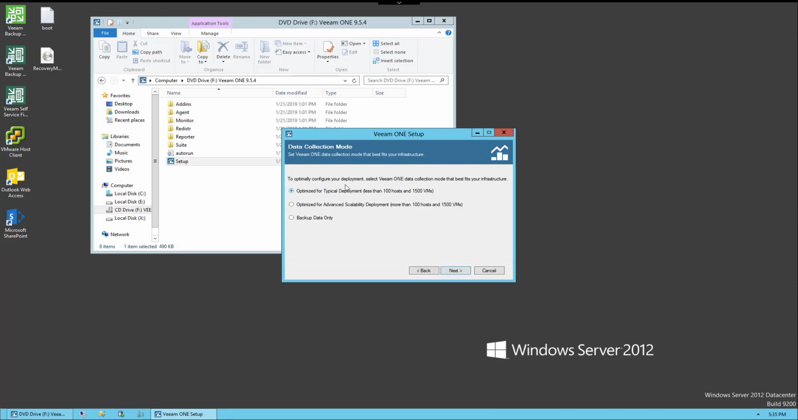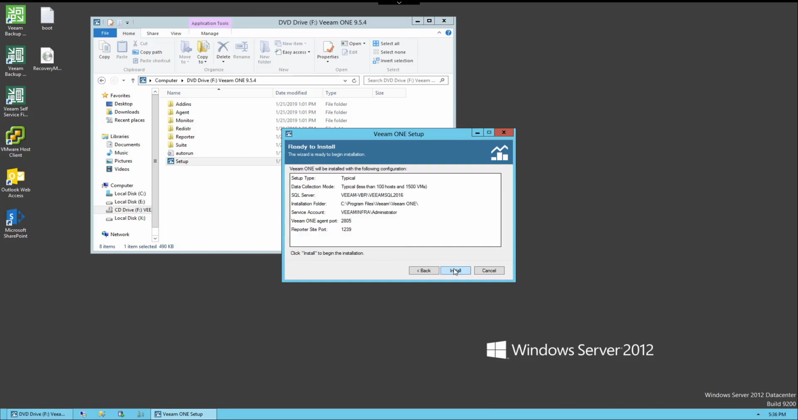In the data collection mode window, we'll see three options. The first is optimized for typical deployments, less than 100 hosts and 1,500 VMs. The next option is advanced scalability deployment, which is above the 100 hosts, 1,500 VMs. And the third is backup data only. Let's select the first option, and then we'll go to Next.